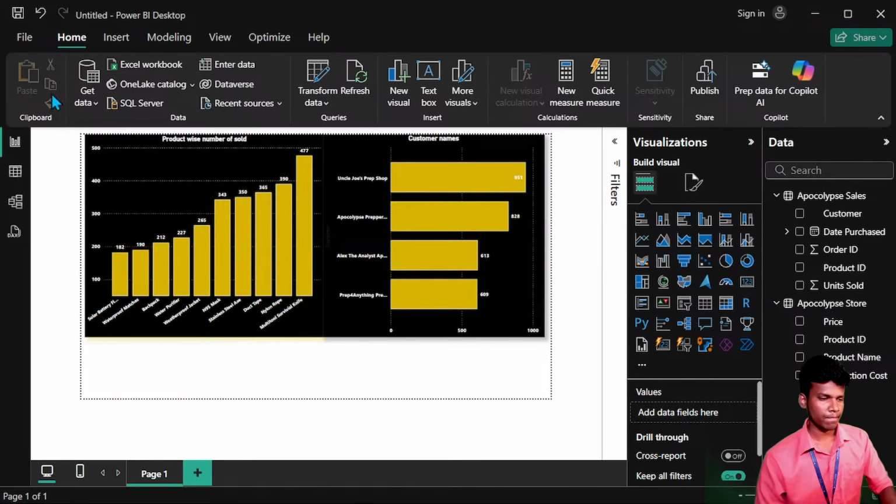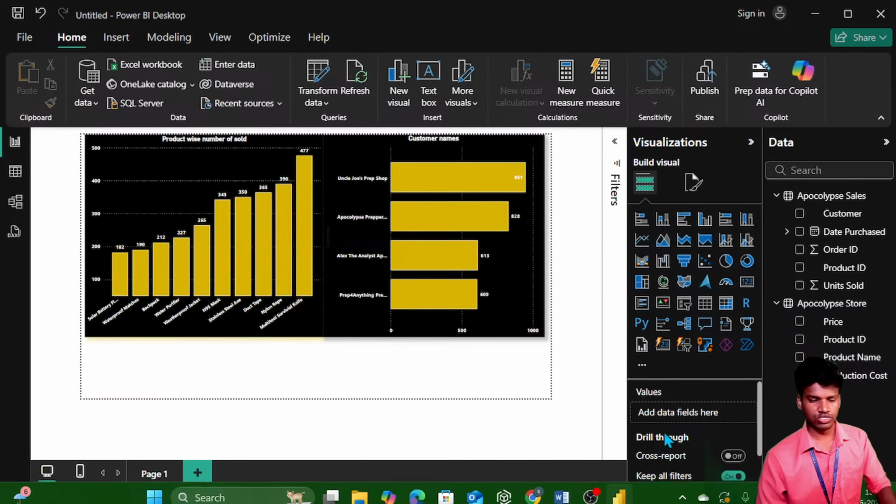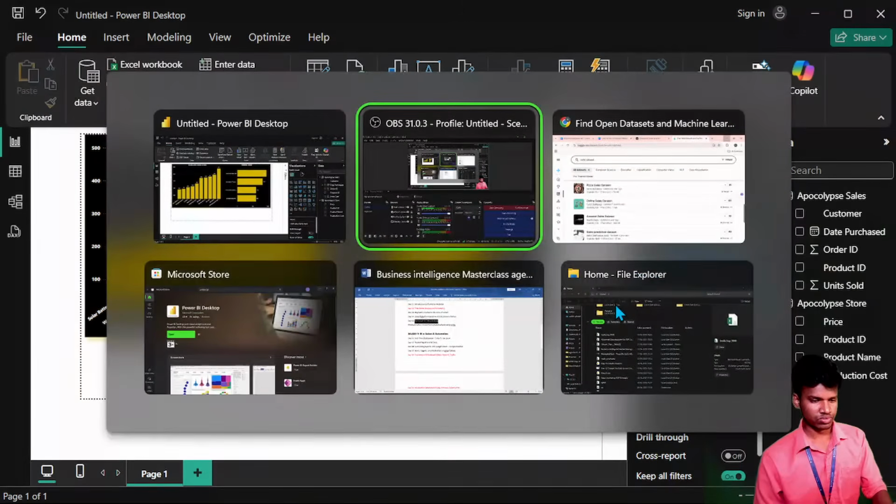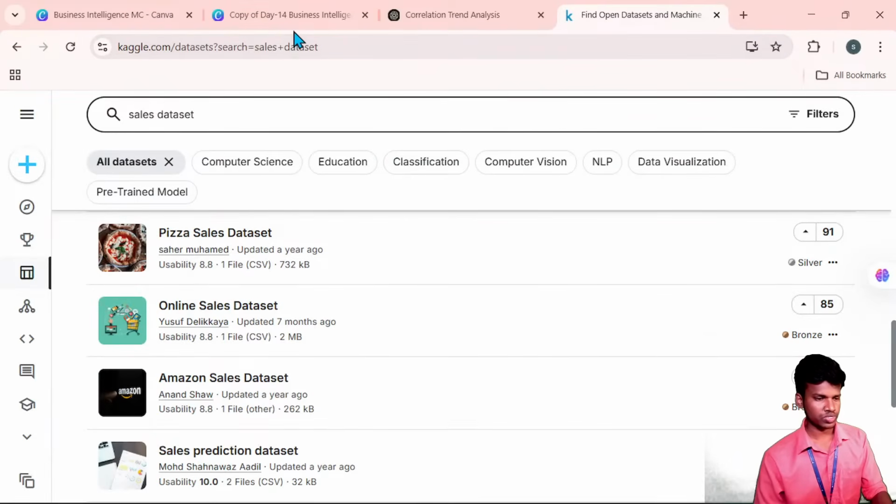So it is the major concept. This is the way you can create visualizations like that. Now multiple things are here: the pie chart, scatter, funnel, and also R script. So multiple visualizations are available in this particular one. Okay, so now I'm going to show you one thing.